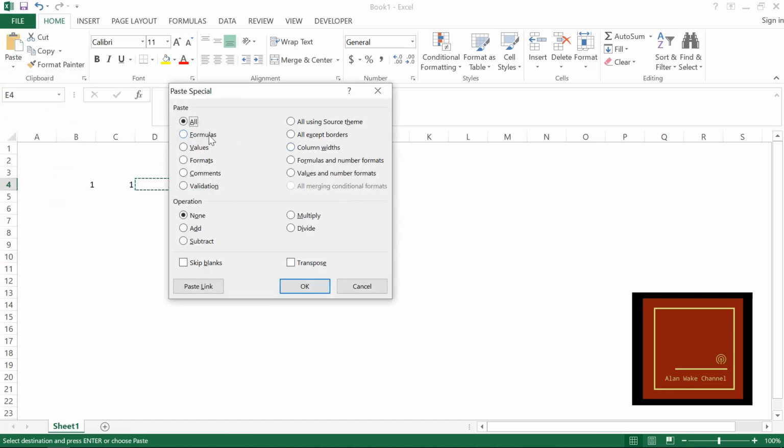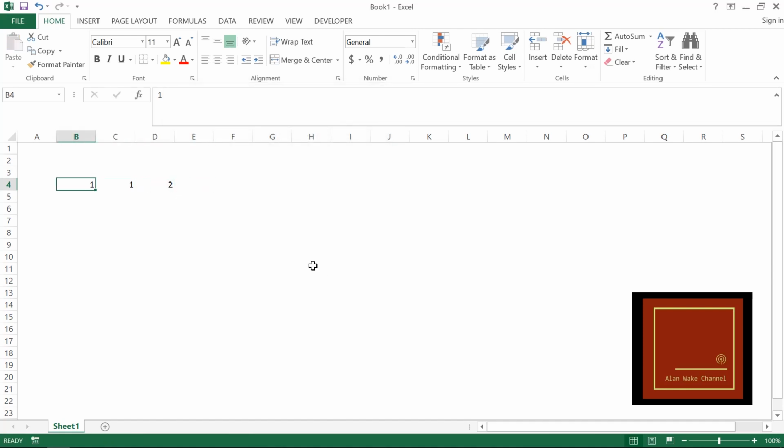You can paste the formulas, paste the values without the formulas, copy the formats, the comments, the validation. You can skip blanks, add, subtract, use source themes, column width, everything. And there is transpose, which turns rows into columns and columns into rows. That is the functionality of paste. Then you have the usual cut and copy.